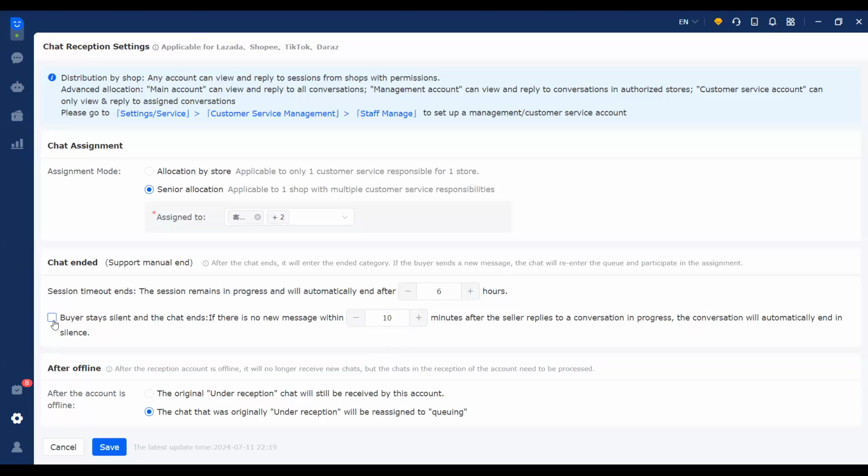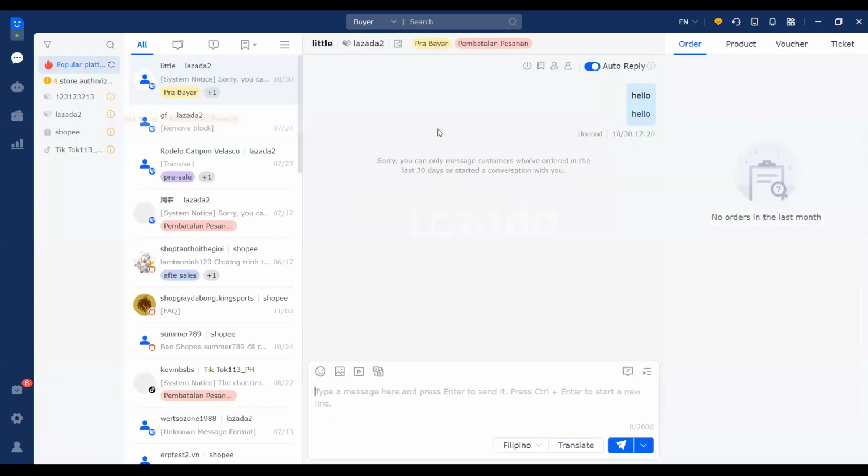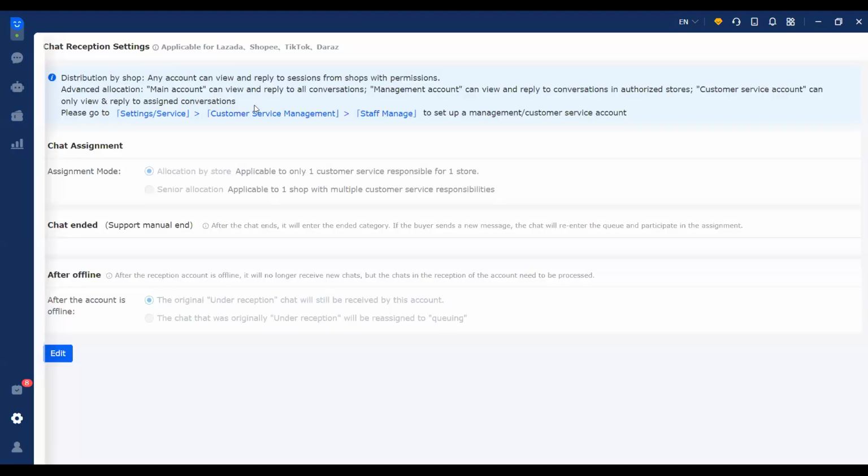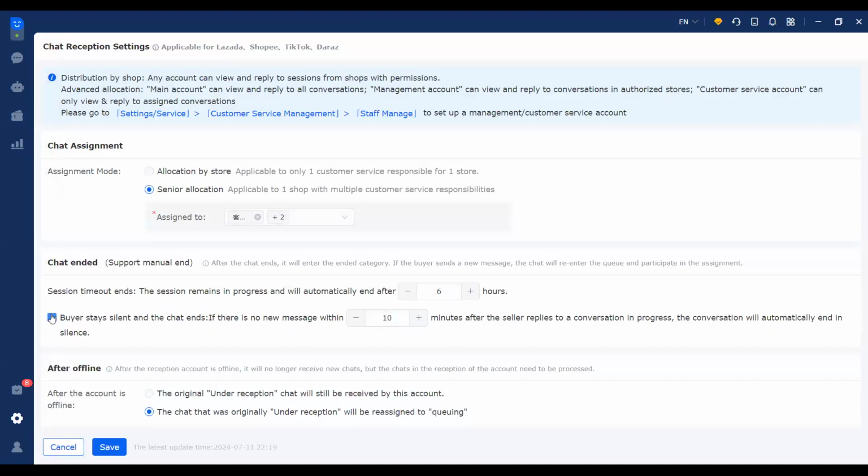Okay, so here is the chat ended. We can choose the different mode. Here is the end reception button, where we can end it by ourselves. But if we don't want to use this one, we can set it so that it will be automatically ended.